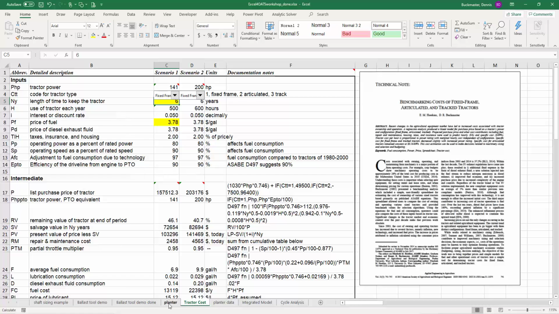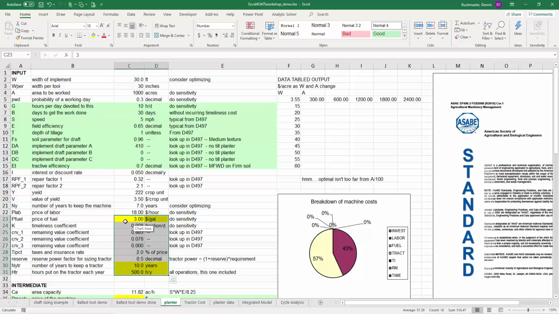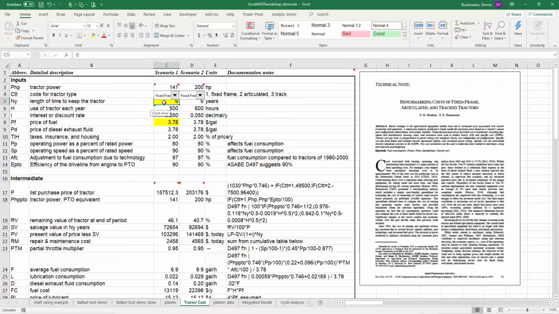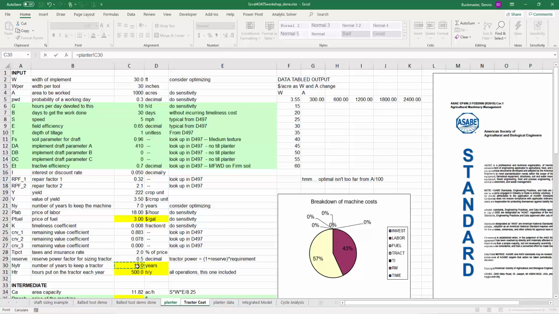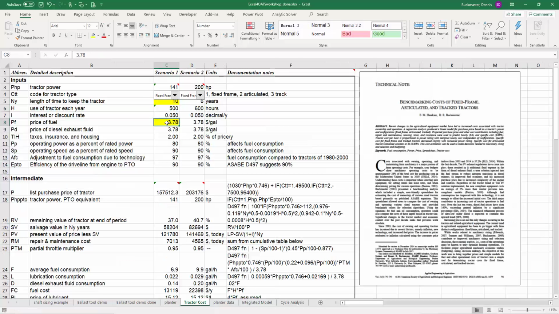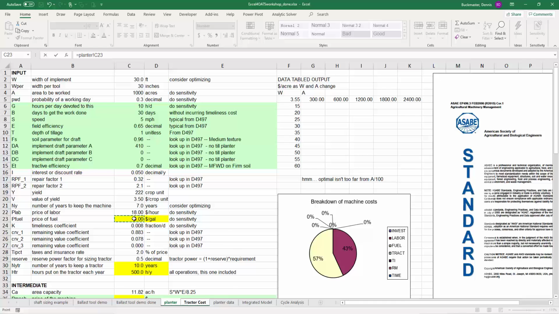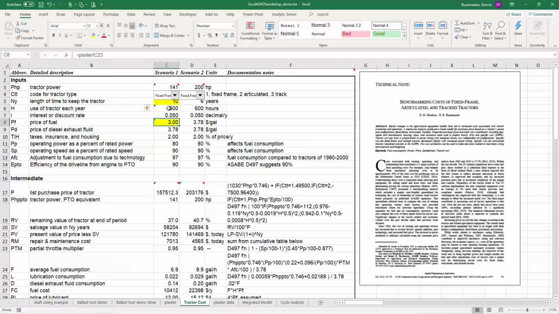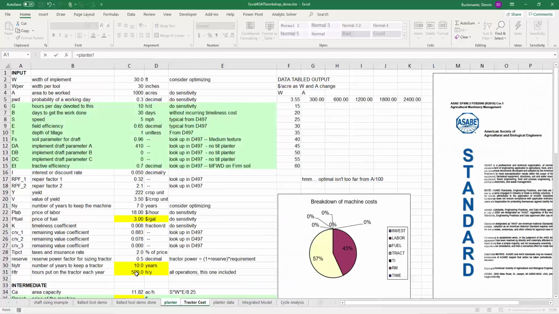So what we're going to do in the planter sheet is enter the price of fuel. How many years are we going to keep the tractor? How many hours a year does the tractor get used? Let's take these things and put them over in the tractor cost sheet. So here, instead of a length of time to keep the tractor, let's go get it from here, here's how long you're keeping the tractor. Here, instead of entering the price of fuel, let's go get the price of fuel from this sheet here. And then this is the use of the tractor each year. Instead of entering it here, we will go get it over here.